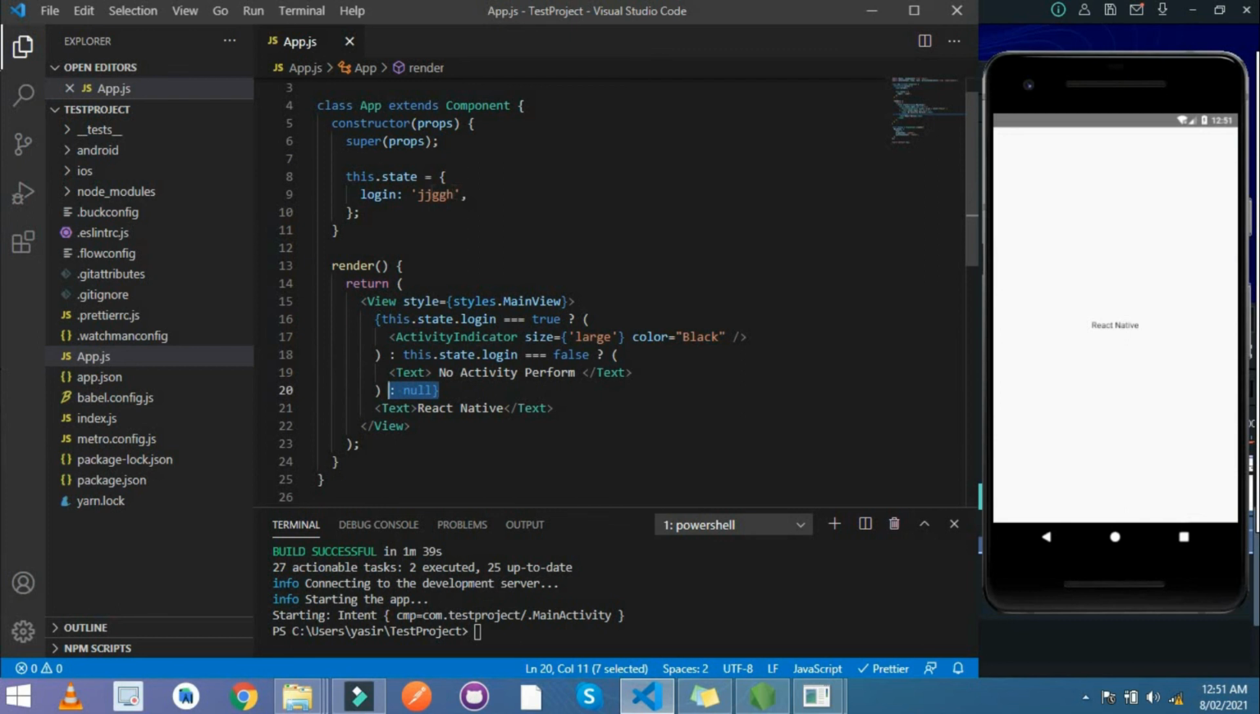If I write here false, then this condition works. So this is basically our activity indicator. We use mostly activity indicator with the help of protected routes.